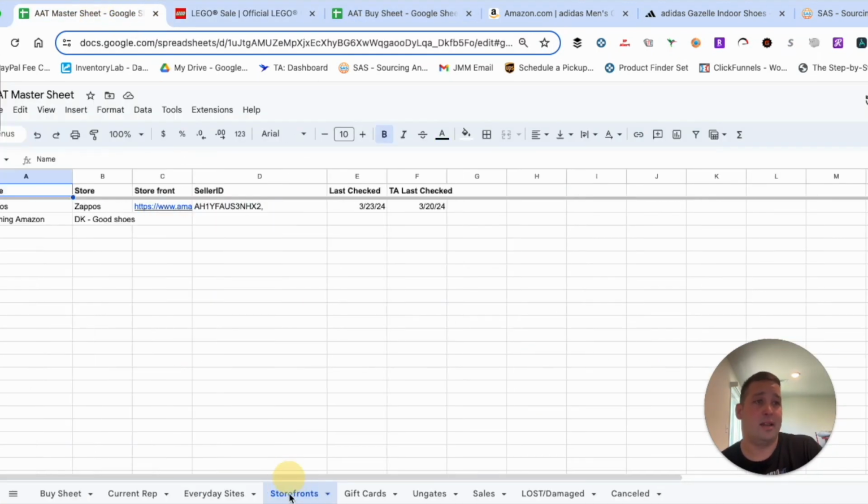So that's that. Storefronts. Every once in a while, you will come across storefronts that have really good products, and you're going to want to capture them because they will definitely be sourcing other good stuff in the future, and you do not want to lose them. So this is how I do that. I have the store name, the storefront, the seller ID, and when I last checked it. That could be via SellerAMP or manually. And if you use Tactical Arbitrage, you could do a reverse search in there, so I'd put the date of that as well.